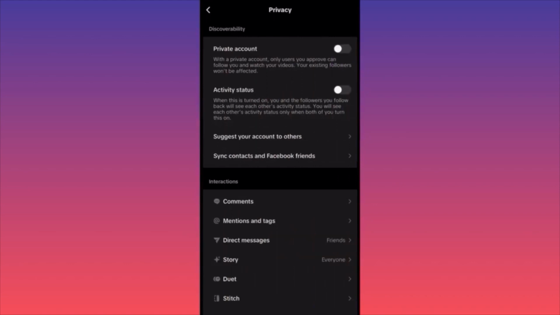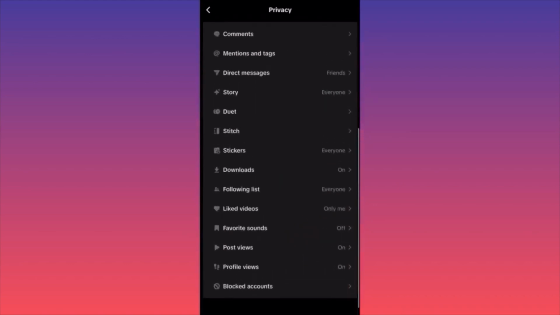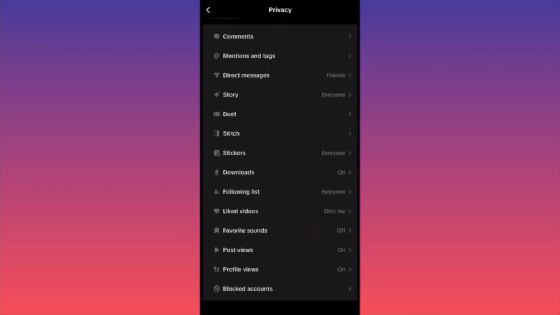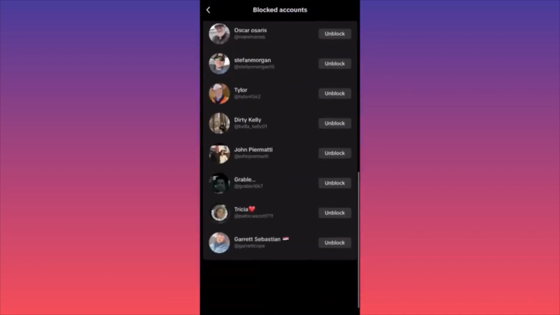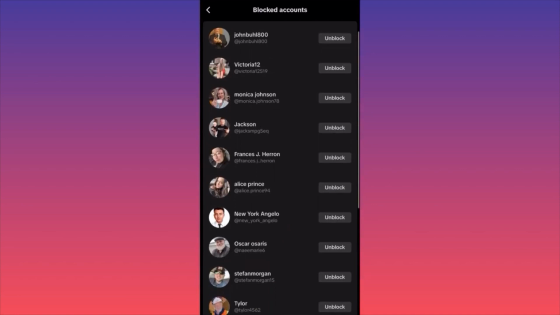And I want you to scroll all the way to the bottom where you see an option that is called blocked accounts. When you click on it, you will find a list of people that you previously blocked. And now you have the magic power to unblock them if you really want to do that. But essentially, guys, this is how you could see all the people that you previously blocked in one place.